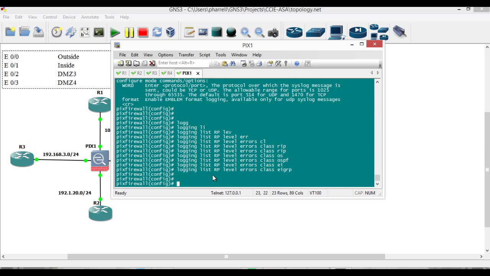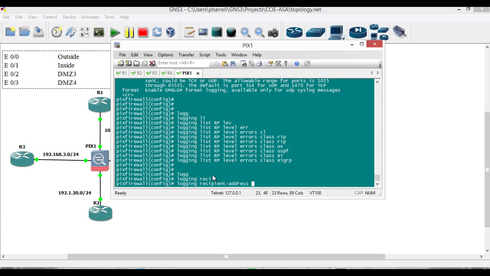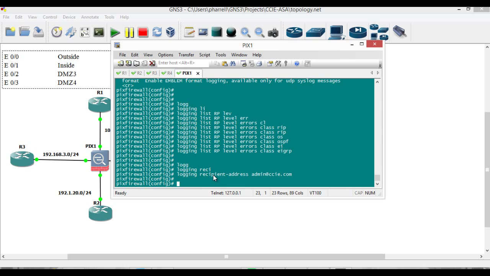Now, how can I mail it to somebody? To mail it to somebody, something you have to know first is to whom you are mailing it. What is the address of the person you're mailing it to? You understand? My recipient is the one receiving this mail. Put his mail address. You can put, let's say, admin at cci.com. This is the person who will receive this mail.